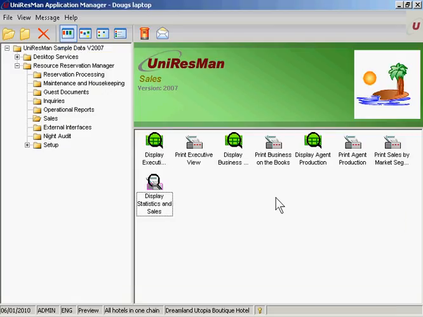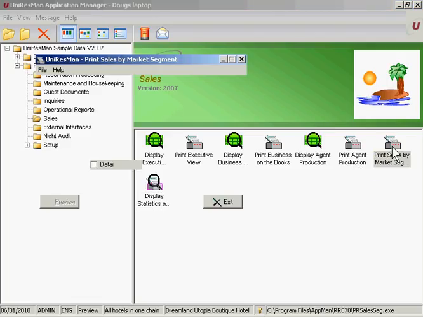Some of the other things in the sales reports that we have an agent production report and inquiry that'll show us how much business has been booked by corporates or tour groups or whatever. It'll show you the revenue they brought you, and it'll also show you the number of reservations made and the number canceled, so you can see if you've had a lot of churn through one corporate or travel agent. We also have a sales by market segment.